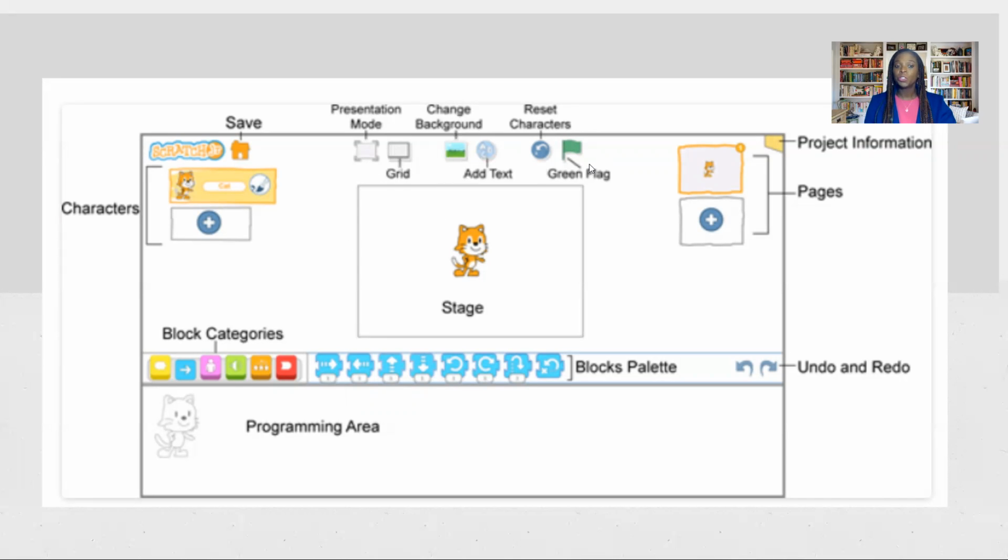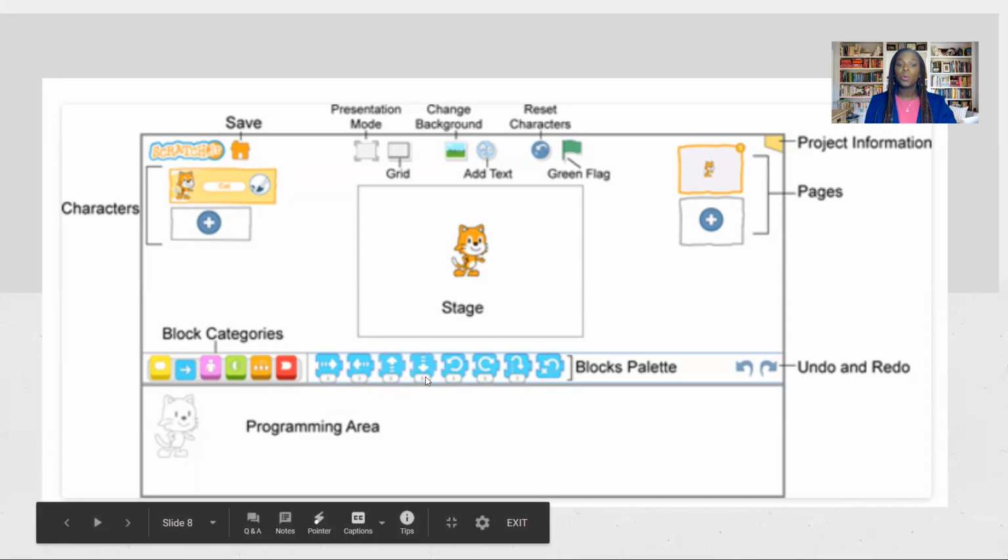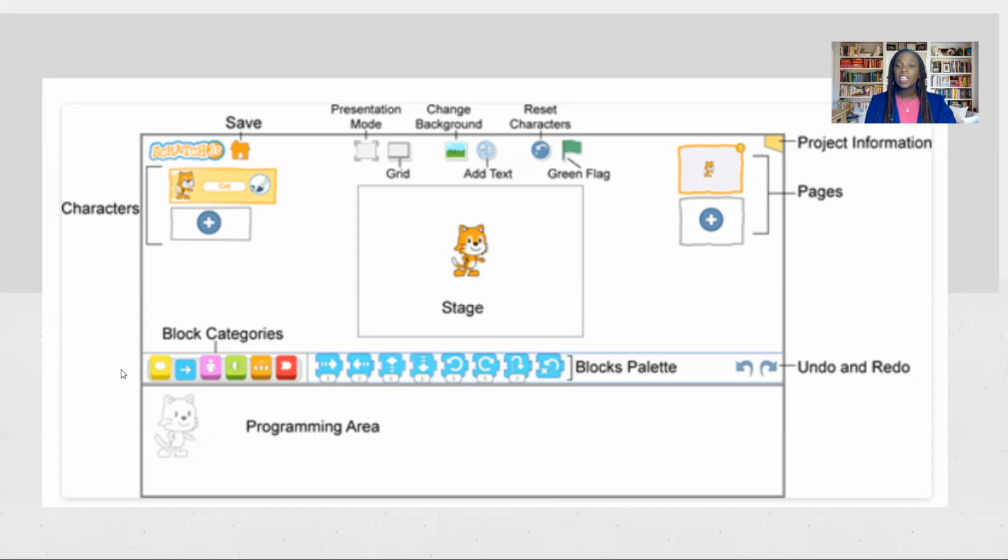The green flag is where you'll initiate your program. Down the right side, you can add pages to the different parts of your program. Your undo and redo buttons, and this is a choice of your block palette or your block controls of what you can choose from. Your programming area is where you will drag your blocks down to make your sequence. And last, we have our various block categories. Let's continue on to see what that looks like.